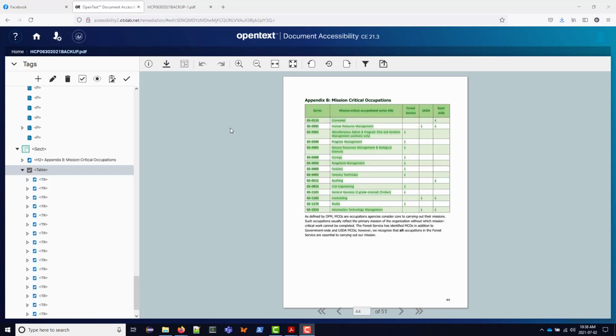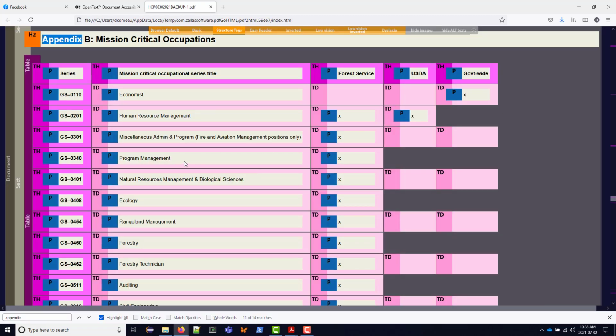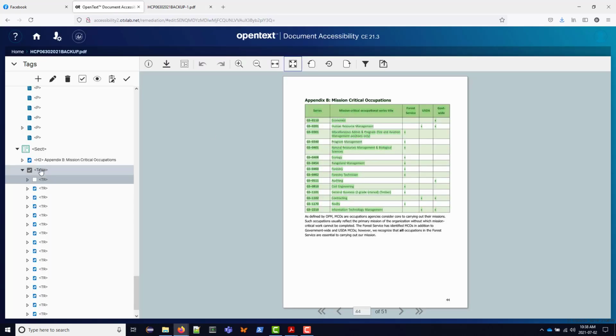Actually, Dan, I did find one more table issue when I was reviewing the structure again. I found on page 44 we have this table. Seems to be missing some extra table cells. So I found that table. It's here. We can take a quick look.